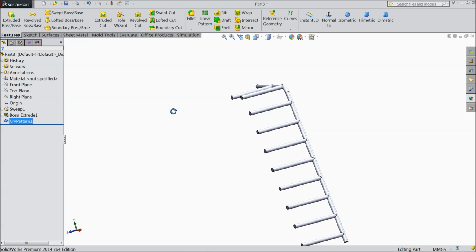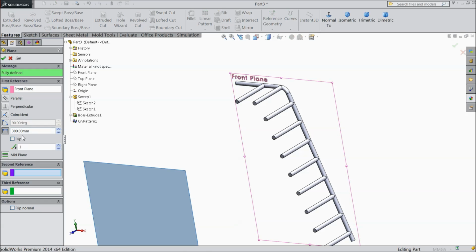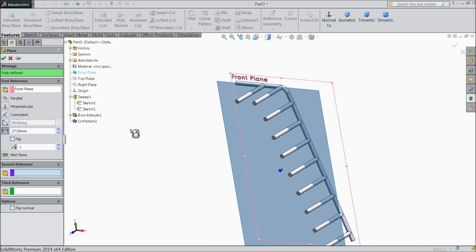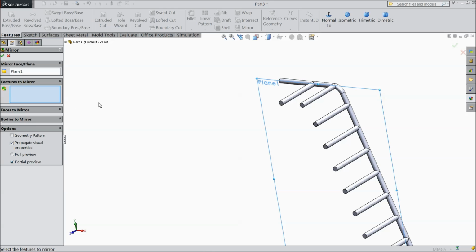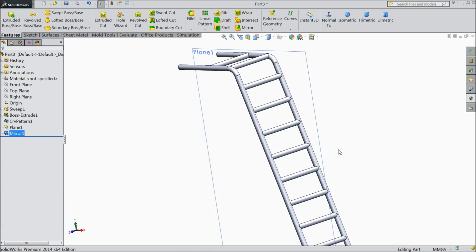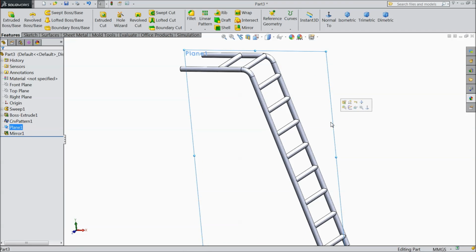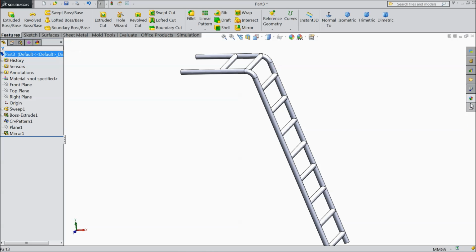Now see, our ladder, swing ladder is almost ready. Select front plane, plane, choose 27.5 mm. OK. Now select mirror. Select this, and this part also. Select OK. Now see, our ladder is ready. Just hide this plane. Now you can assign a color, any color.